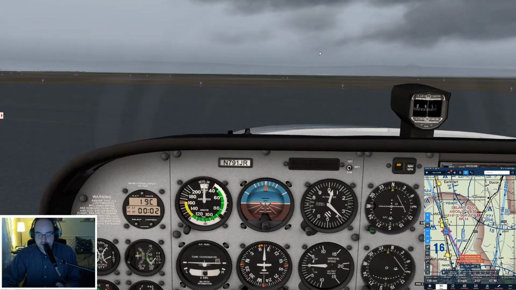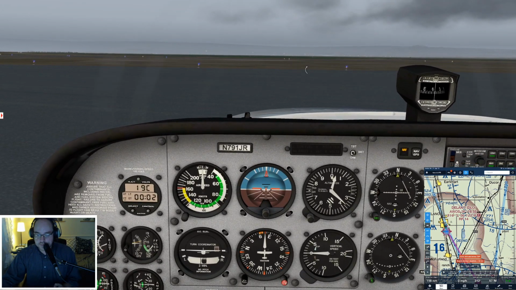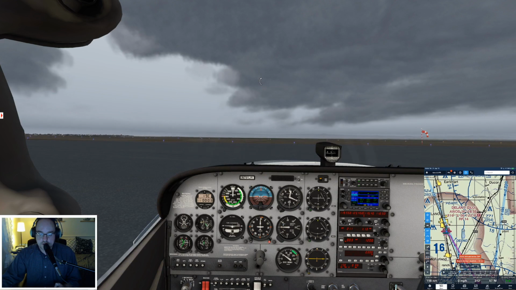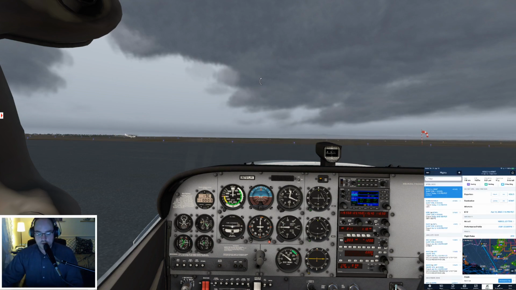All right, let's go ahead and set our altimeter here. Our compass is reading about 54 degrees. So I did my fuel calculations in ForeFlight here. Go ahead and take a look at it real quick.